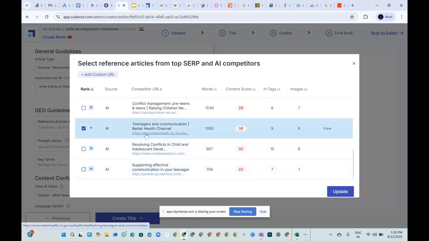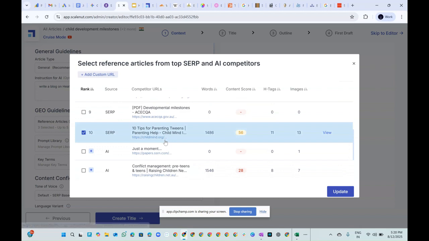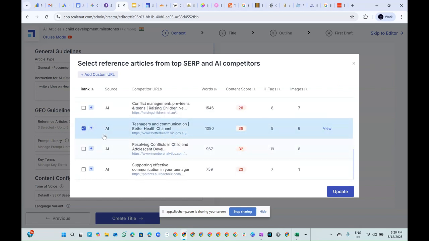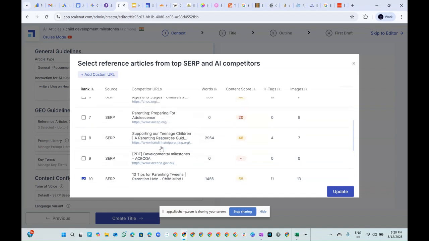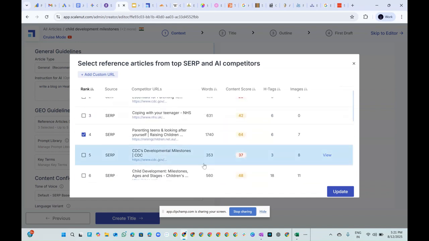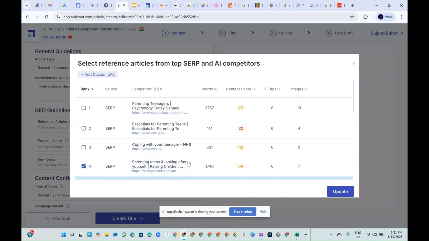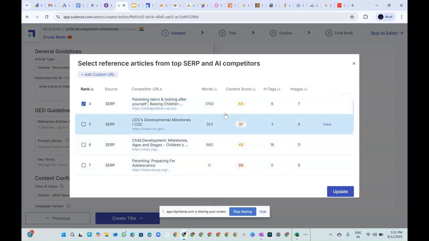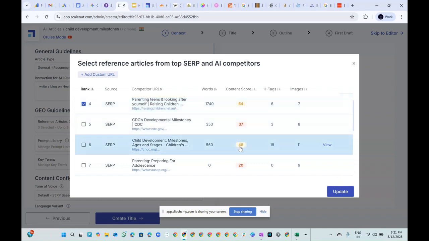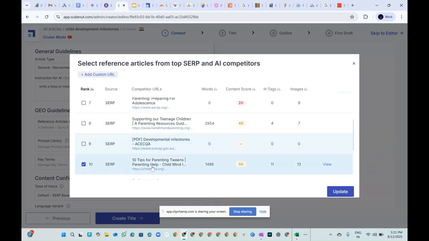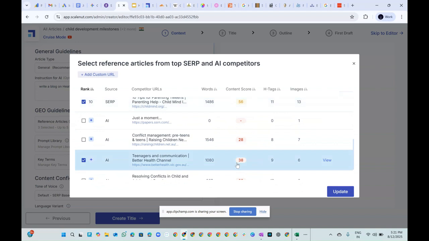It has chosen betterhealth.vic.gov.au, teenager and communication, better health channel. It has chosen child mind through SERP results. This one has come from AI source. And the third one it has selected is again SERP results, raising child. Okay, so what it has chosen is a content score of 64. That is the on-page SEO score. The second one is 56, and the third one is 38.